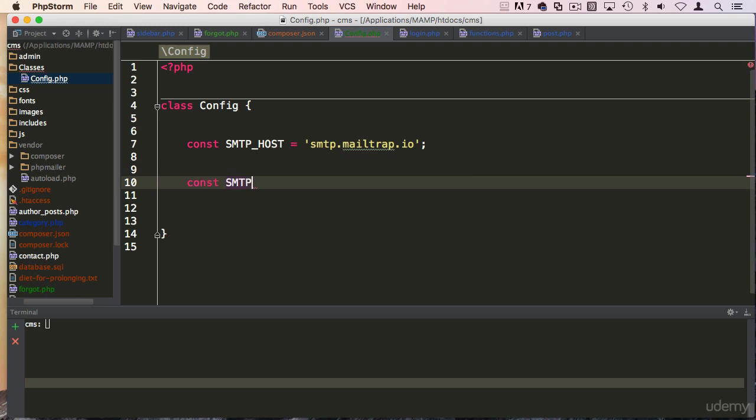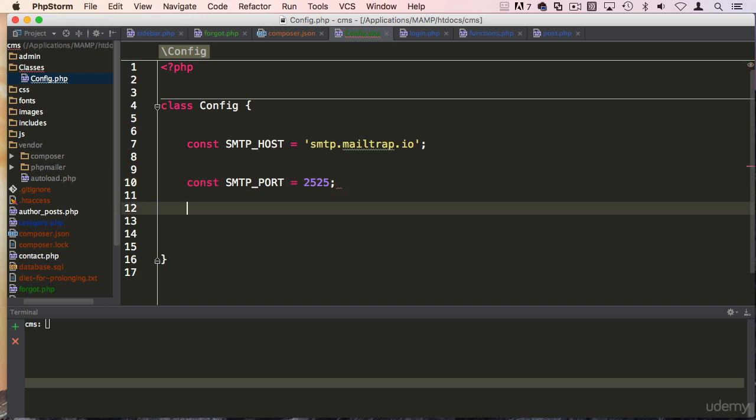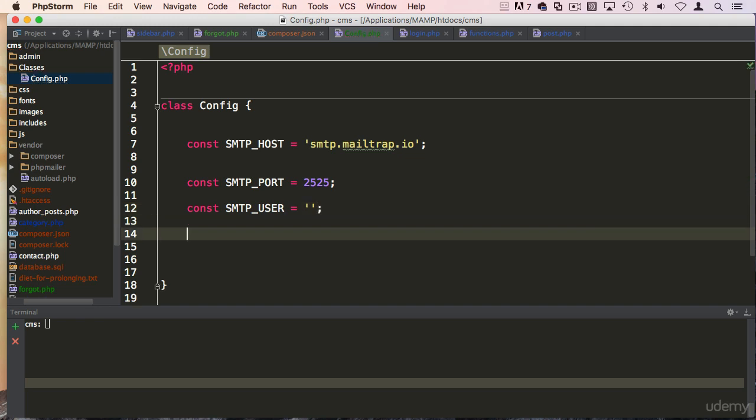This is for the port, and the port for that, I believe, is 2525 if I'm not mistaken, and SMTP user. I don't know which one that is yet. I have to look it up in my Mailtrap, and the password.